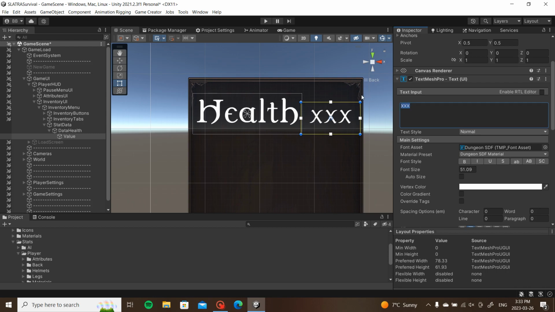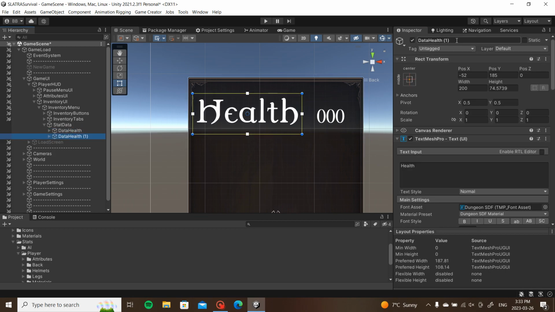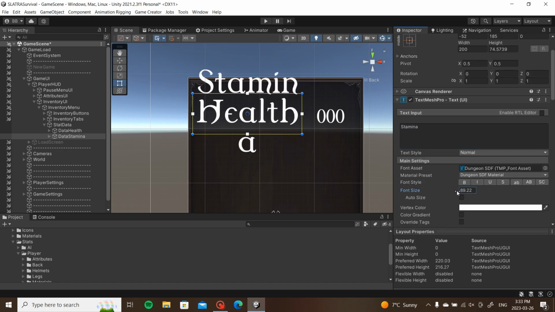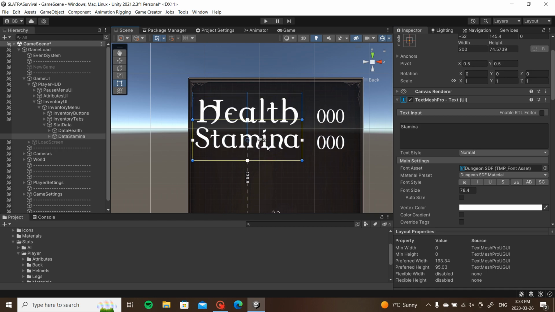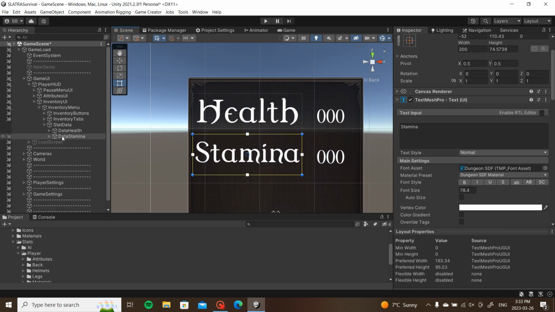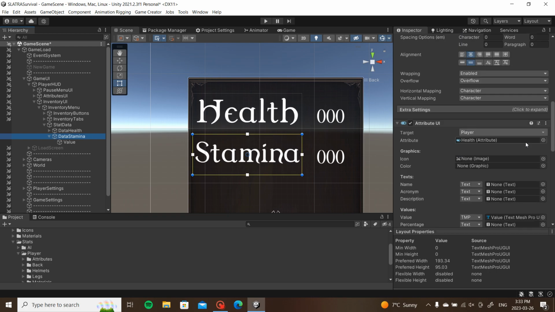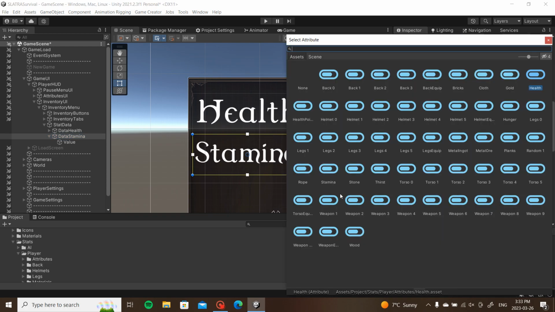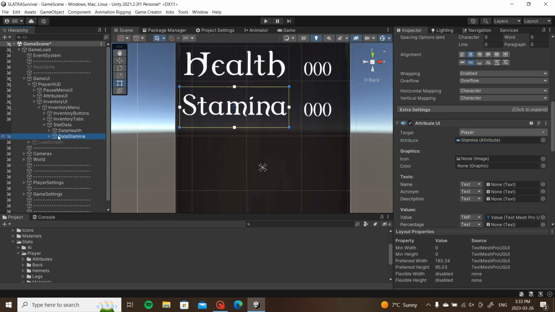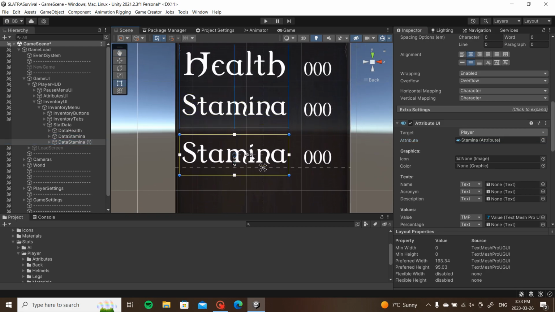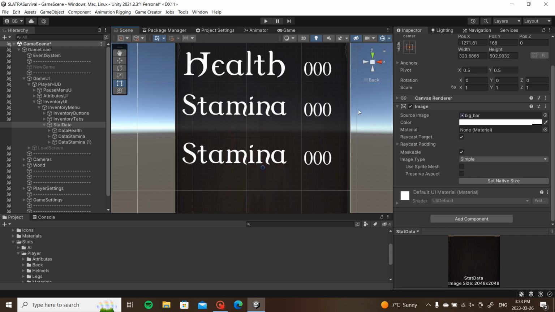Okay, I'm actually going to go 0, 0, 0 instead, because I did see those 3 X's pop up there for a second. So this is going to be data stamina, and we're going to type in stamina, make that a little smaller. And we're going to move it down to about here. We're going to change this attribute to stamina. And done. Copy paste that. Hunger.